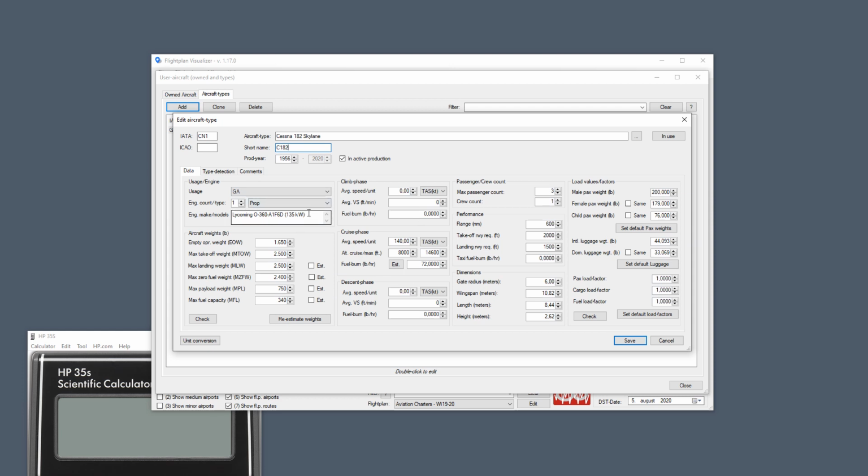When we created our owned aircraft, this was a drop-down where you could choose one of the values. But now that we create a type, it's a multi-line text field. So if this aircraft came with different engine types, for example, if there was one called 65 that had a little stronger engine, you could enter it here, and this would allow you, when you create an owned aircraft based on this type, to have a drop-down that would let you pick one of these values.